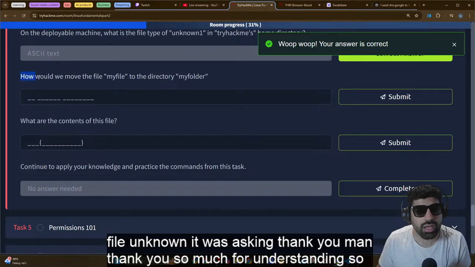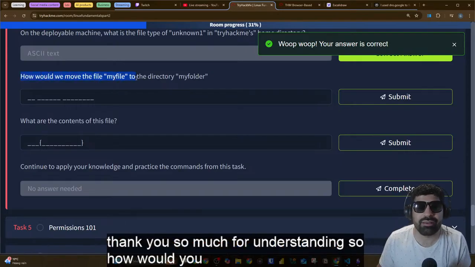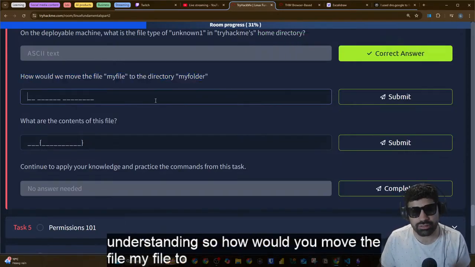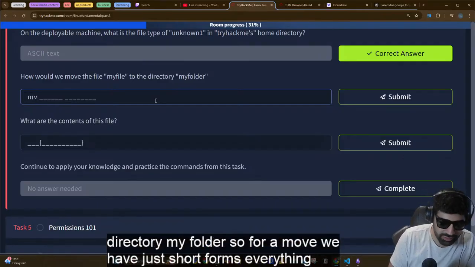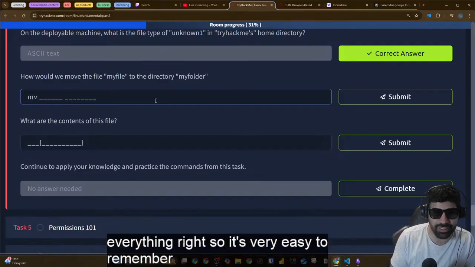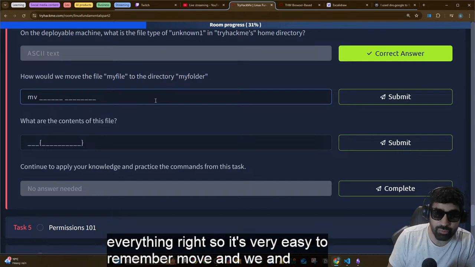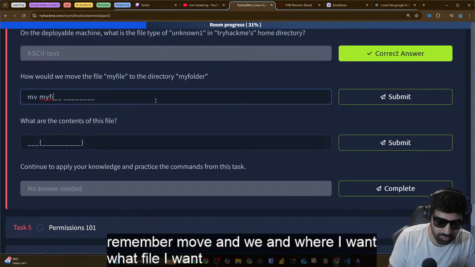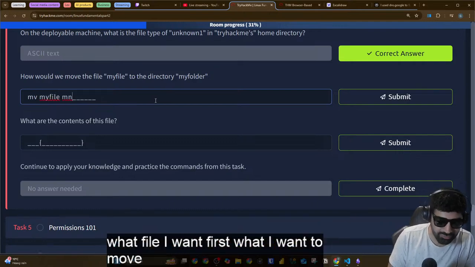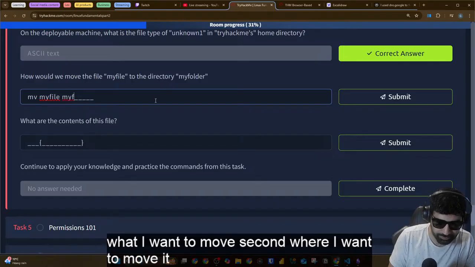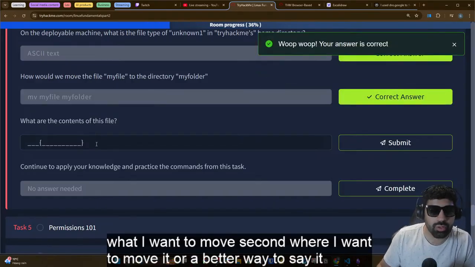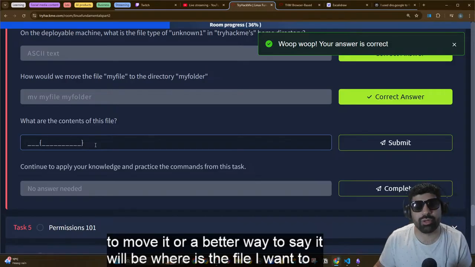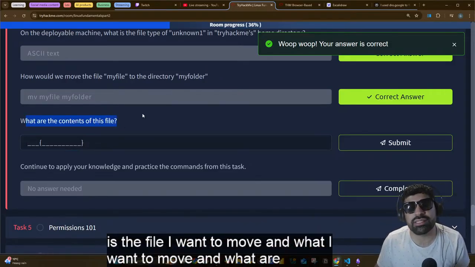So how would you move the file, my file, to directory my folder? So for move, we have just short forms, everything, right? So it's very easy to remember. Move, mv. First, what I want to move. Second, where I want to move it. Or a better way to say it: where is the file I want to move and where I want to move it. And what are the contents of this file?